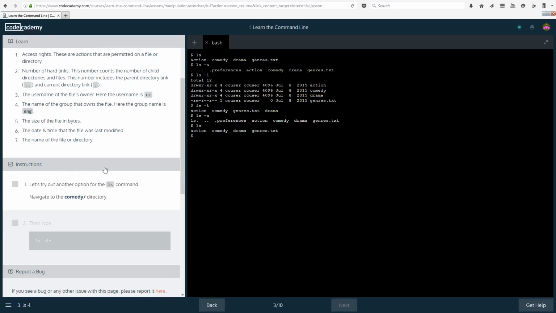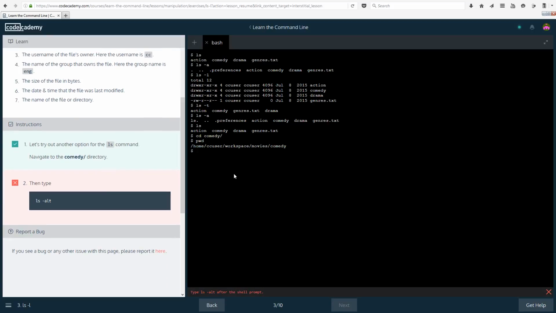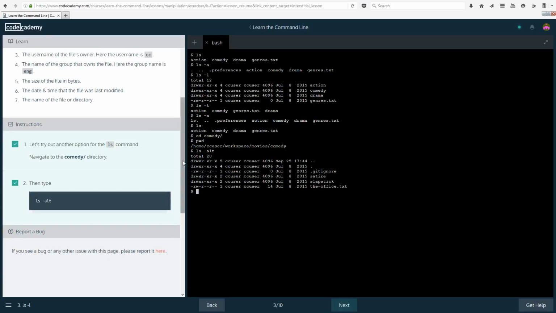Instructions: let's try out another option for the ls command. Navigate to the comedy directory. Okay, let's make sure that we are there. Good. Then type ls -alt. Okay, that is slightly different. Now we get the hidden directories as well, listed along with everything else.